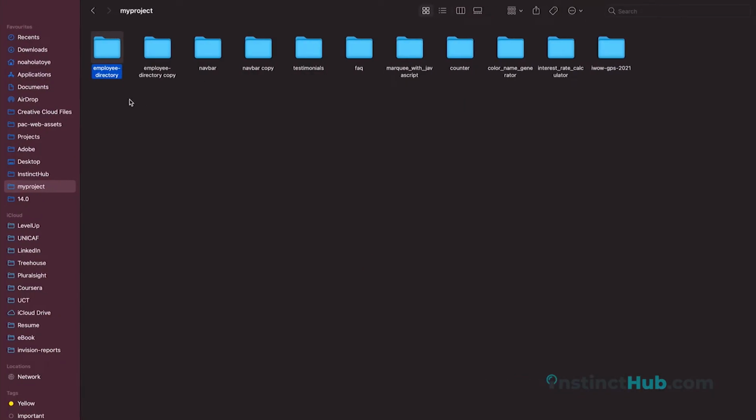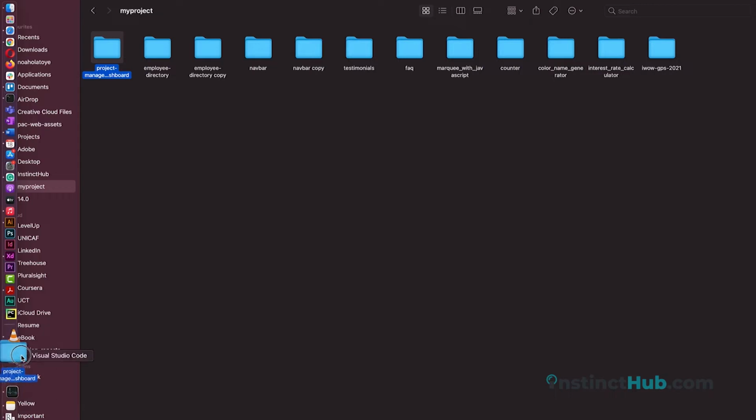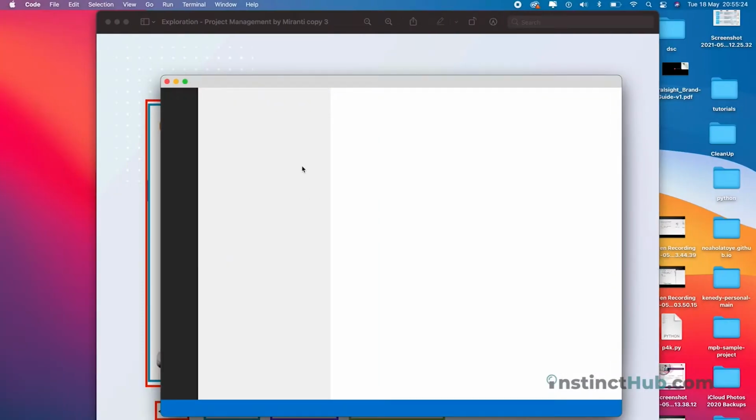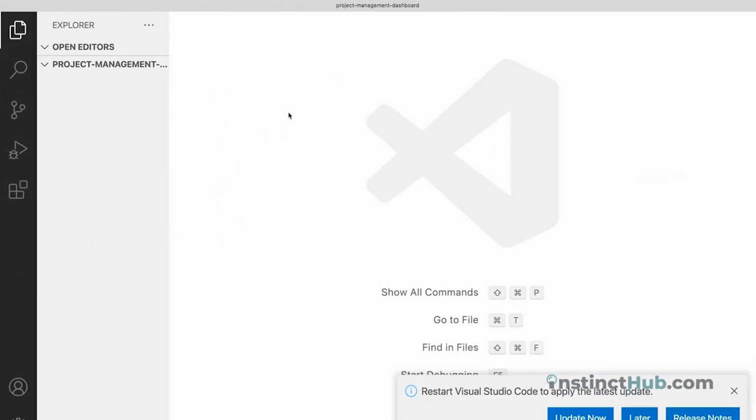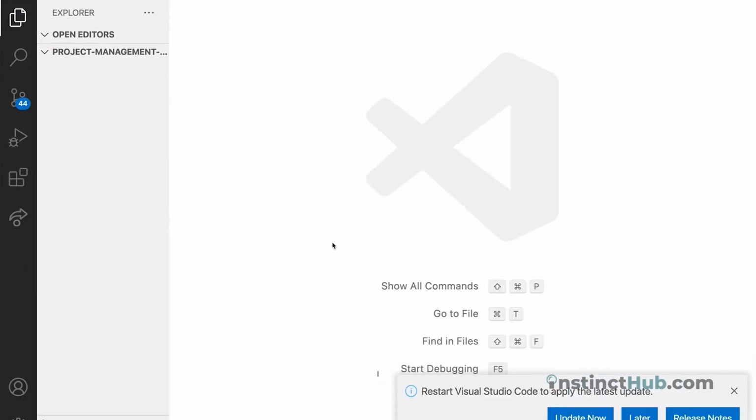So I'm just going to go to my project file and create a new folder. You can give the folder any title, but I like to be specific with my project name. So I'm just going to say project management dashboard. Perfect. So we're just going to drag it into VS Code. Let's make it the bigger screen. And now we have our project folder.